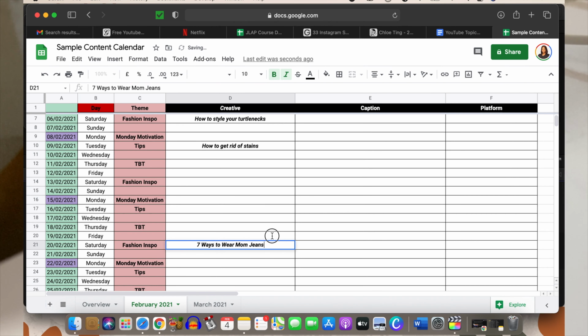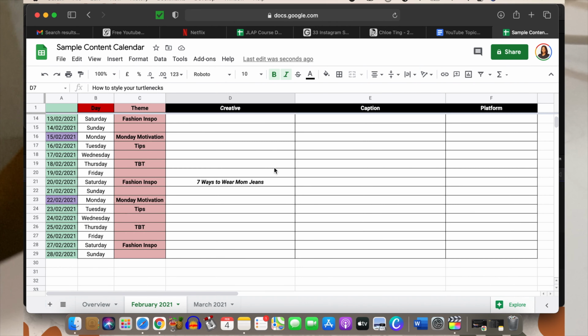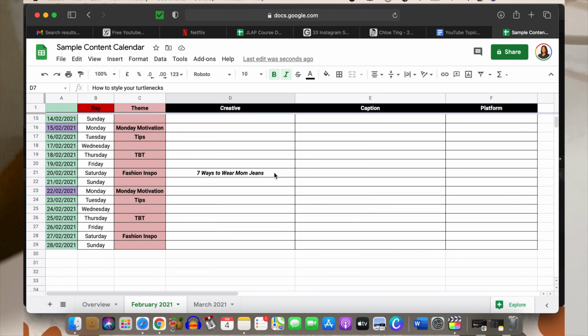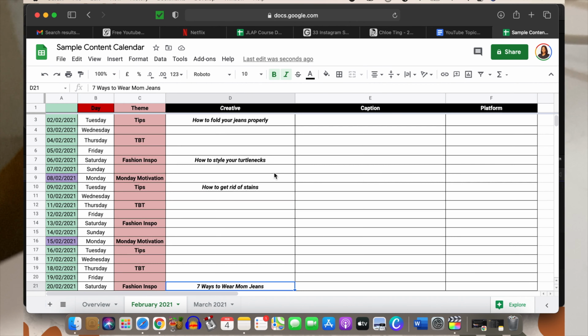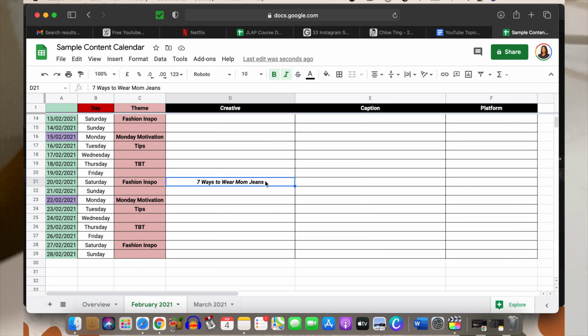So here you're not selling outrightly. So you're not saying I sell mom jeans, come and buy. You're not saying I sell turtleneck tops, come and buy. We are giving them fashion inspiration, right? And when they see this content, they like it, and then they realize that you sell these things, and they will buy, right? To try out some of these tips or fashion inspiration posts that you are sharing.